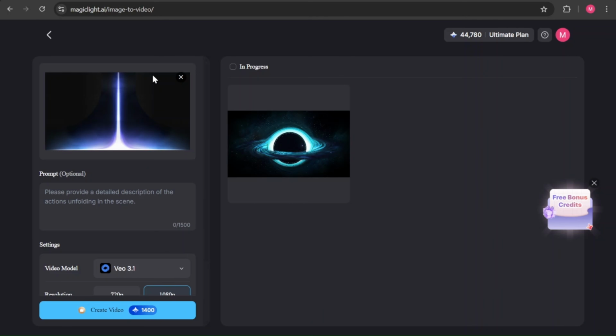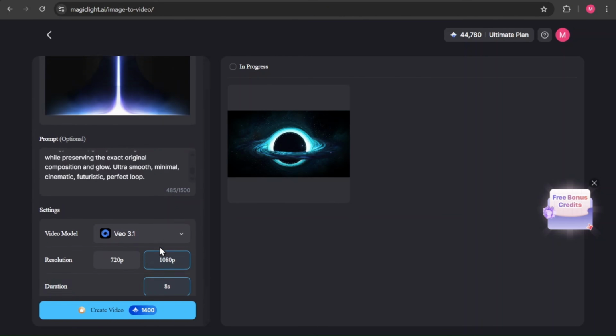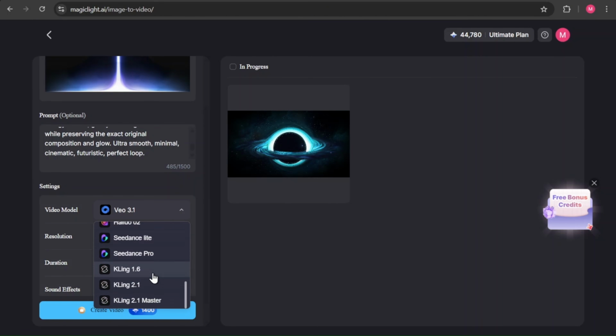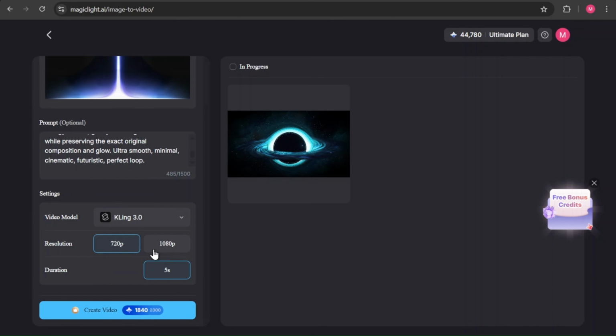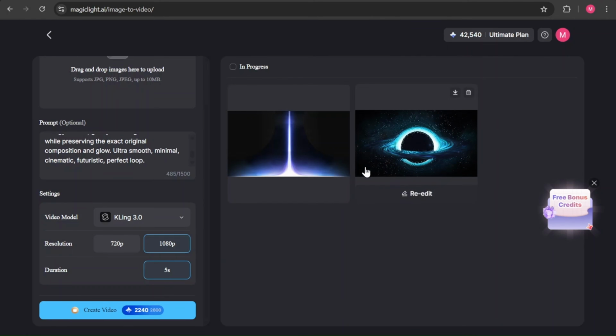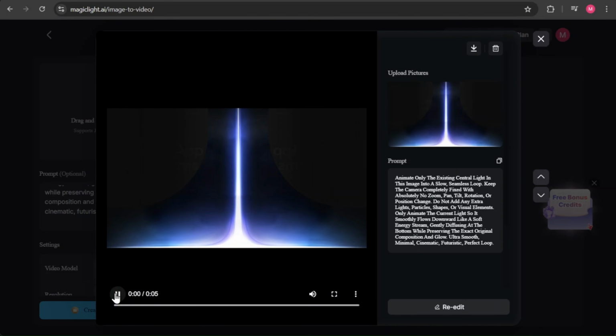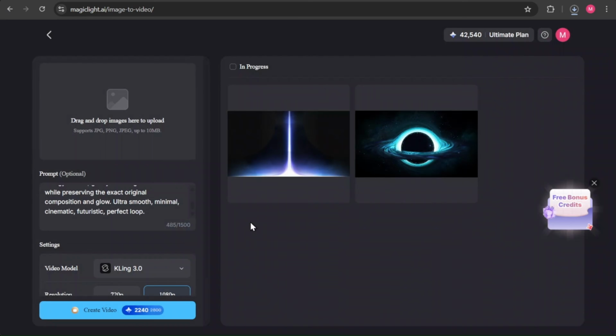Next, describe the kind of animation you want. In my case, I'm going for a flowing light effect, something subtle and cinematic. Once that's done, choose an AI model. First, I'll try the Kling AI model, set the resolution to 1080p, and generate the video. All right, the results are ready, and they actually look pretty cool. But the issue is, it's not a proper looping animation, which is really important for a background. So let's try again with another model.